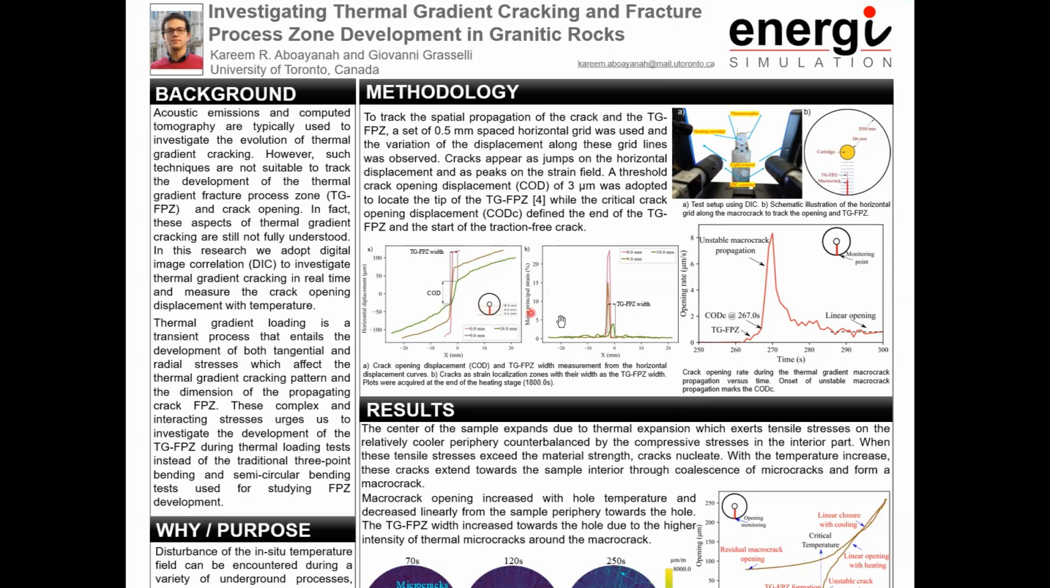Cracks also appear as strain localization zone on the major principal strain plot, and the width of this localization zone defines the width of the thermal gradient fracture process zone. A threshold crack opening displacement of 3 micron was adopted to locate the tip of the thermal gradient fracture process zone, while the critical crack opening displacement was used to define the end of the thermal gradient fracture process zone and the start of the traction-free crack. You can notice here an acceleration of the crack opening displacement after this critical crack opening displacement value.